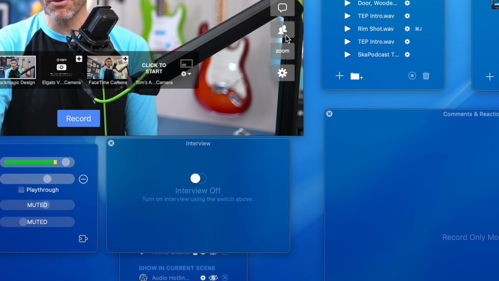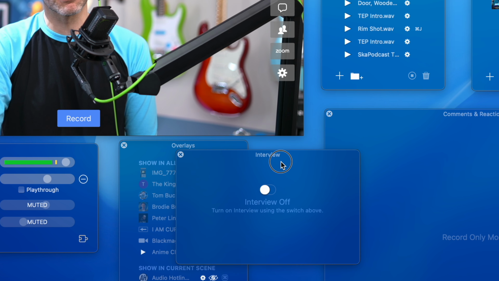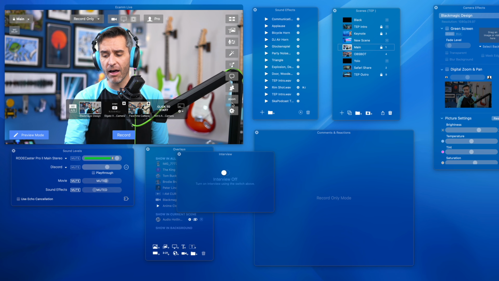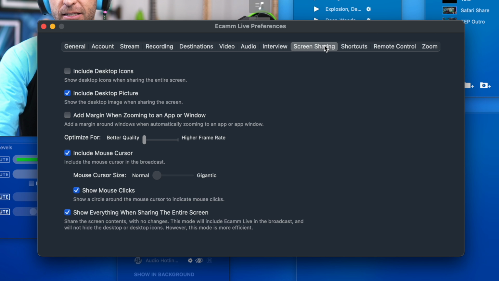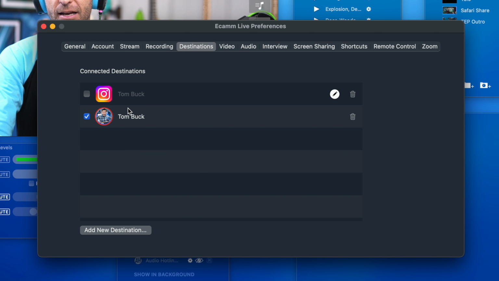There's an interview mode that lets you bring people in remotely. You can bring up to 5 different people and you can add them and create overlays and really make things look slick and professional and polished. You have a lot of options in your settings. It can record up to 4K. So if you are recording, you can stream and record in 4K. And you can also stream to different sources. I know we're not really talking too much about streaming right now, but here I have Instagram and my YouTube channel.